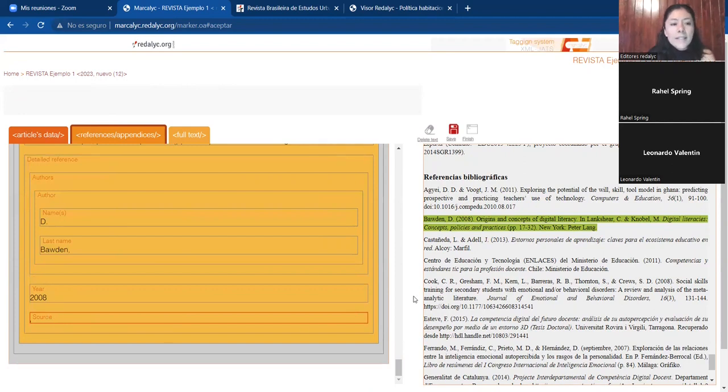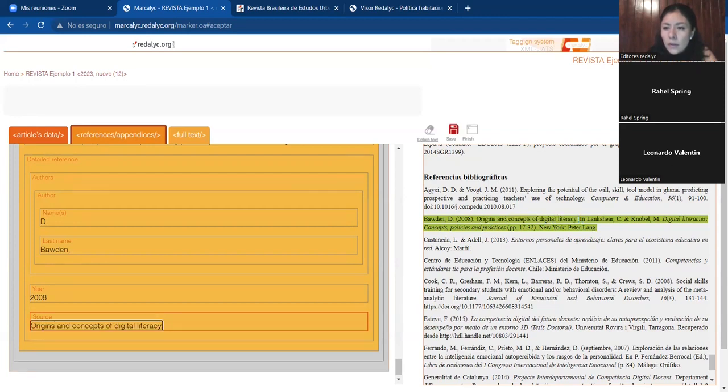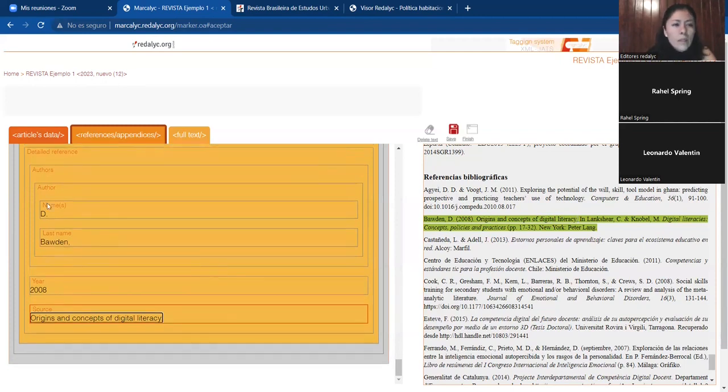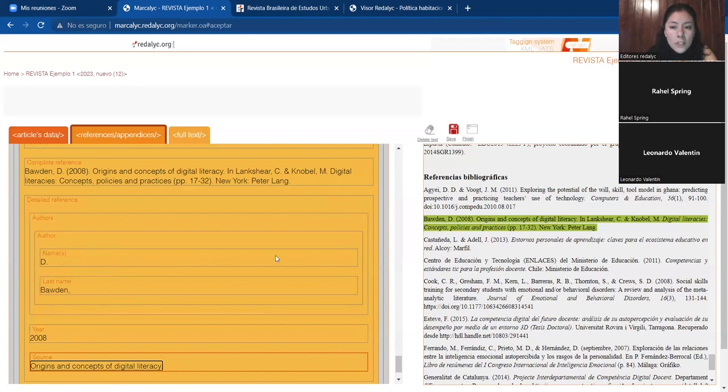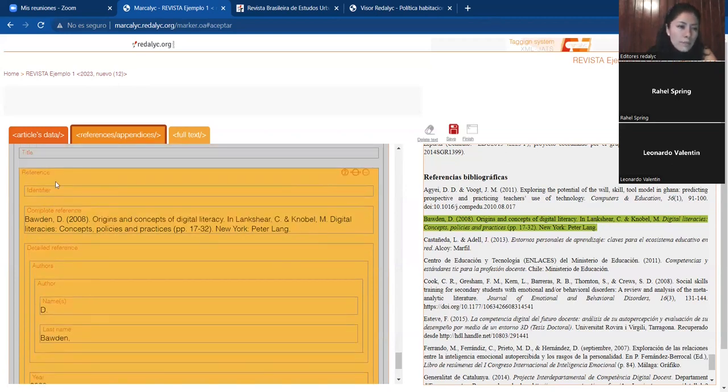And the source is the same as the wizard of references helps us with. But this time we are going to do it manually. So the source in this case is a book. We put the name of the book. If we need to add all the information, what we have to do is open detailed references.